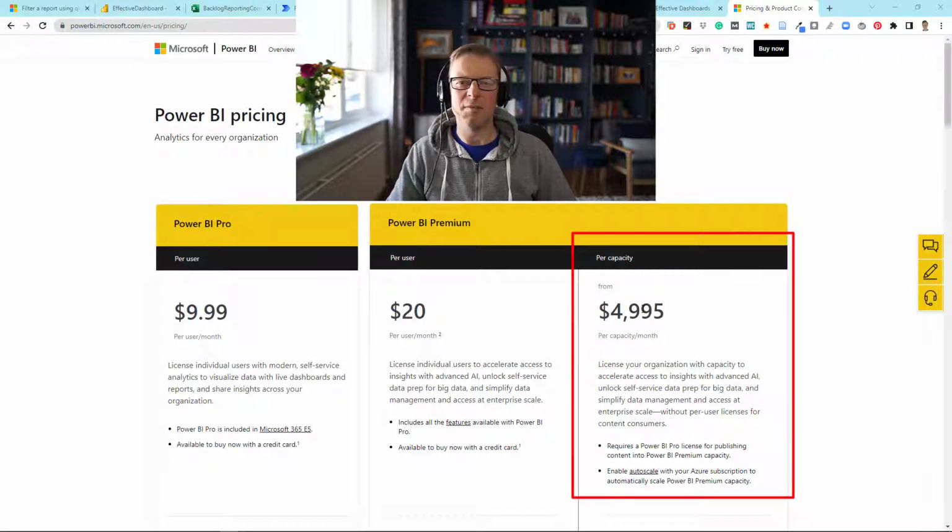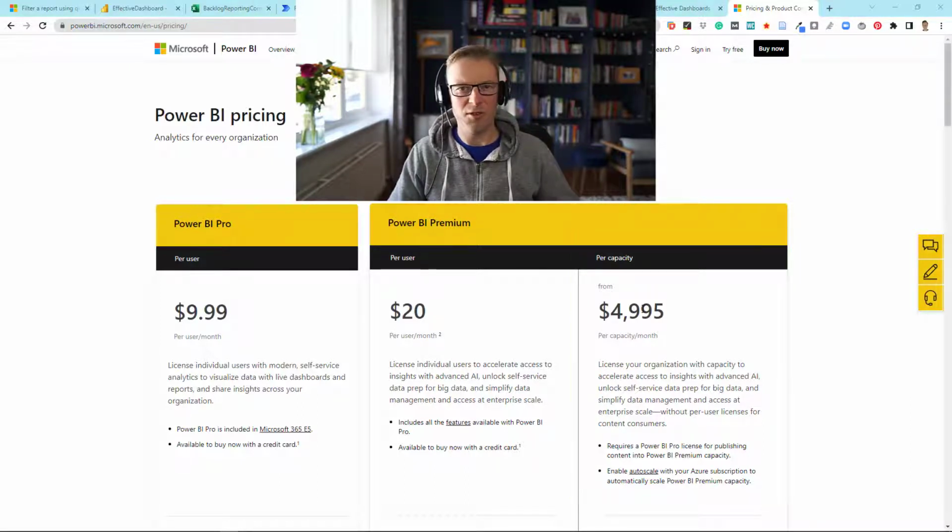In real terms, it means that if you're a small individual or a small organization, you're probably going to have either a Pro or a Premium Per User license, but you do need this license to be able to use it. With that in mind, I'm not going to be able to show you the full demonstration. I am going to show you the configuration steps, and I have asked somebody who has access to a premium per capacity license to run these, and it works fine.